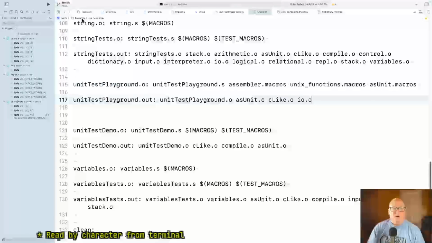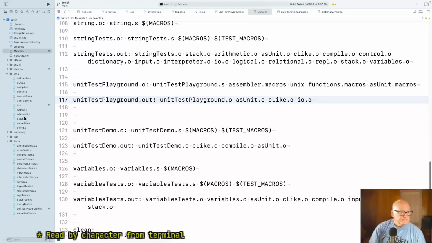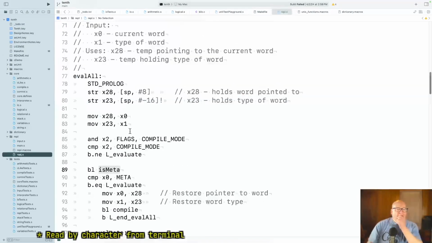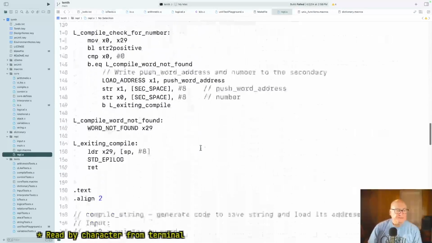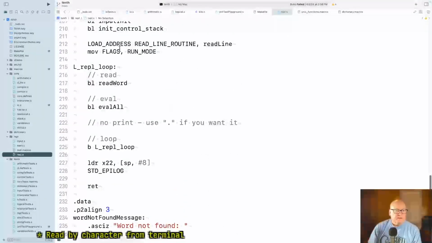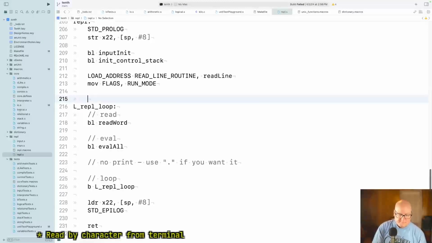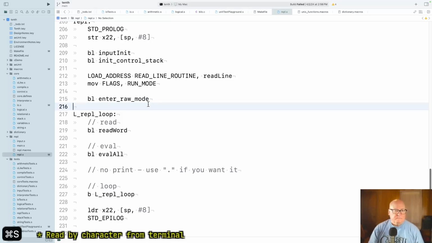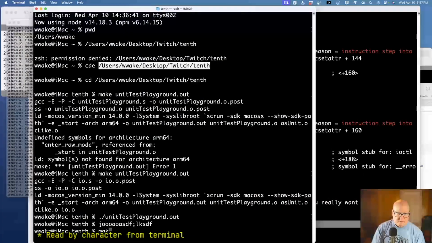Well, we can call it in our REPL. It's a little more drastic. I kind of think this is the wrong place, but I think it's going to mess up the REPL itself. We really need to turn it on and off before we go in there. But make.